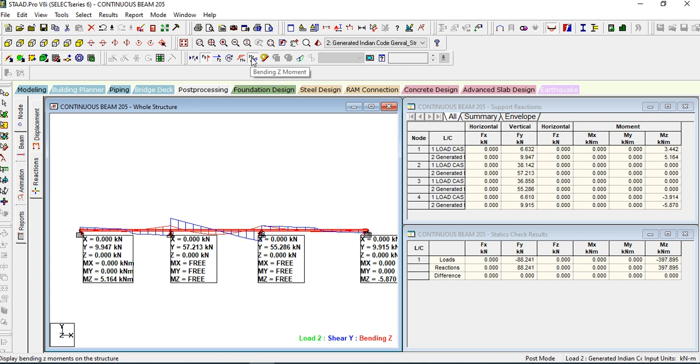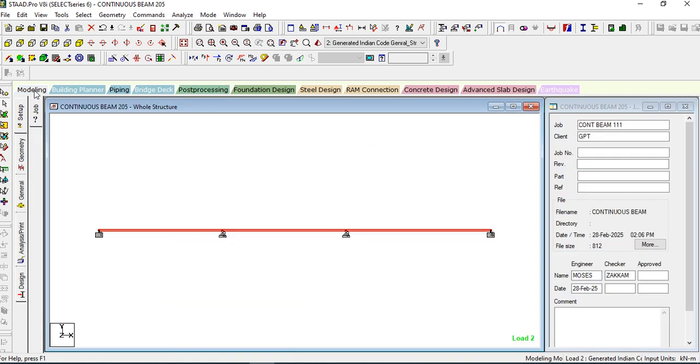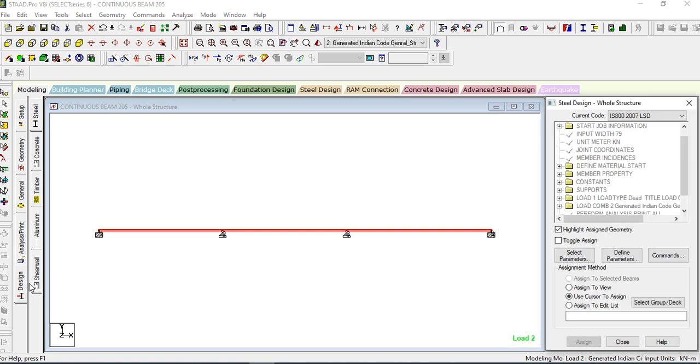You can also see the displacements here, due to the loads and Y given here. Once post processing is over, the next step is you have to carry out the design part. Click on the modeling mode to carry out the design. Select the design tab. Here you have to specify the parameters.